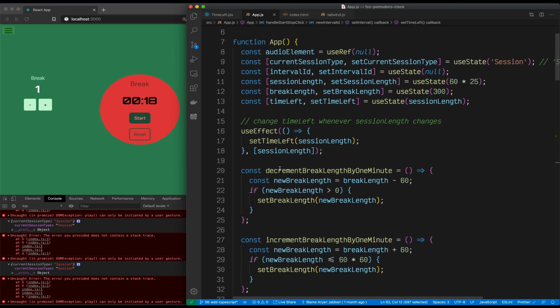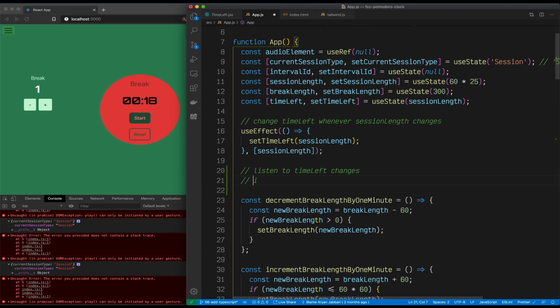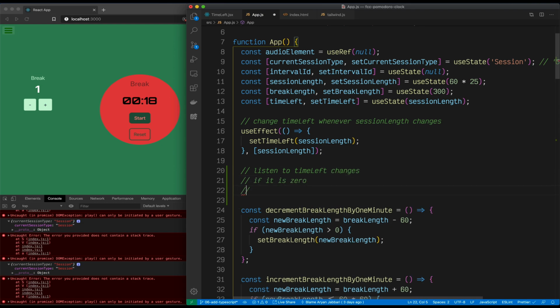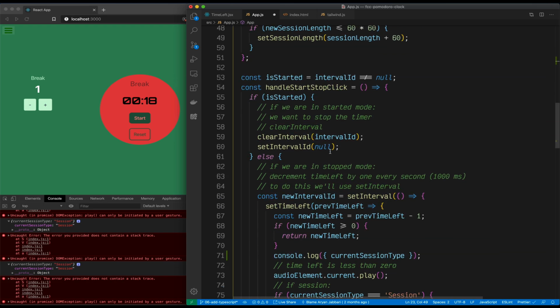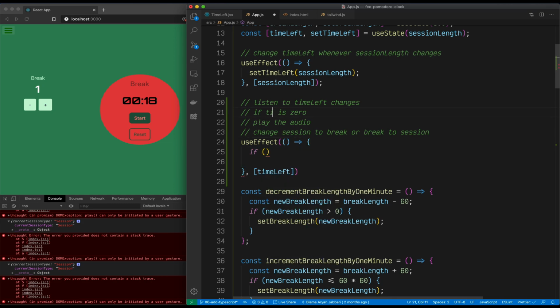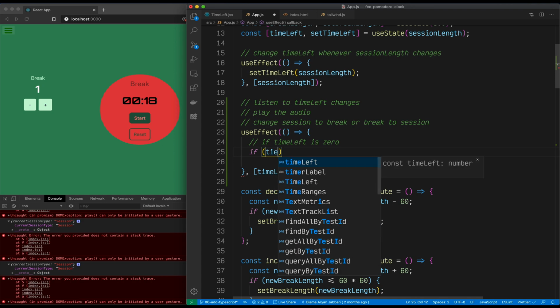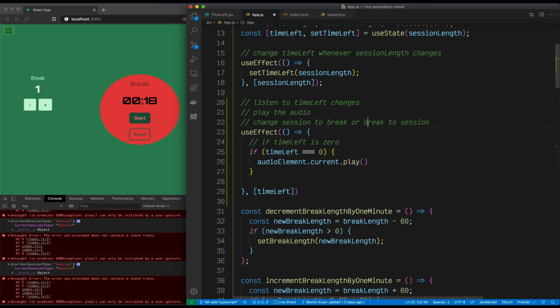Remember that useEffect is a React hook that we use to subscribe to any changes of a variable. So let's listen to time left changes. If it is 0, we play the audio and change session to break or break to session. So with that, let's go ahead and write our useEffect hook. And as we said, we're subscribing to changes on time left. If time left equals 0, let's go ahead and play the audio element as we have down here.